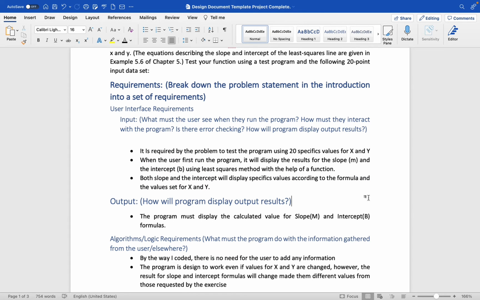For the requirements, the problem requires testing the program using 20 specific values for x and y. When the user first runs the program, it will display the results for the slope and the intercept using the least squares method with the help of a function. Both slope and intercept will display specific values according to the formula and the values set for x and y.